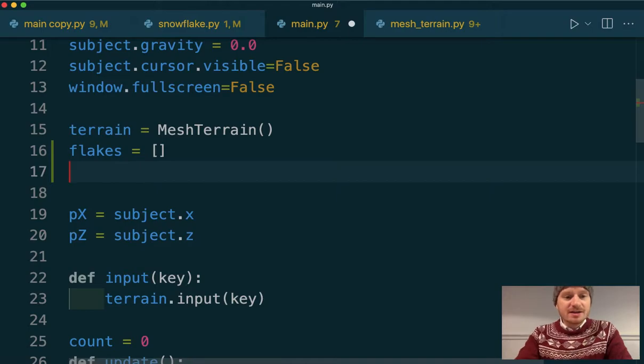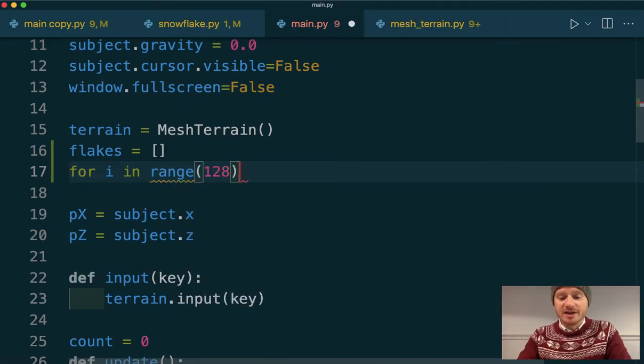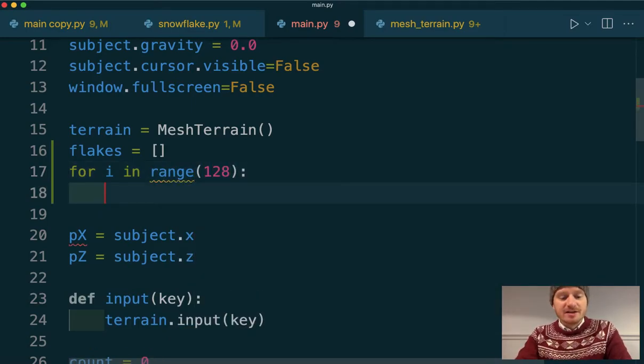And then I want to create those snowflakes. So I want to create a loop in range of, let's just start with 128 snowflakes, and then say e equals a new snowflake. I guess I could call that flake.